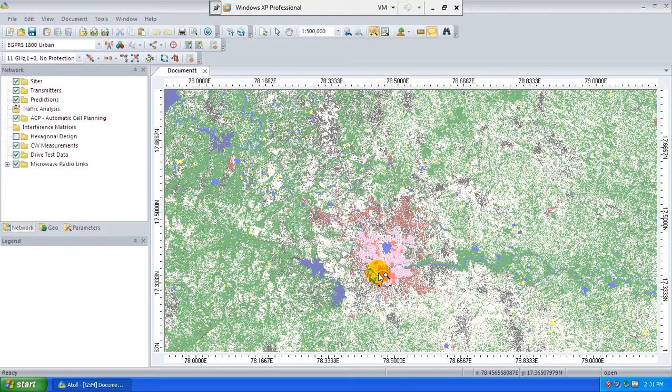Got it? To get to know that, we need the height database. Why? Because suppose, for example, if I plot one site at 500 meter and I'm expecting the coverage at 600 meter, can I get it? No. So according to that I need to plan the site. For that I need to insert the height database also. Did you get it?